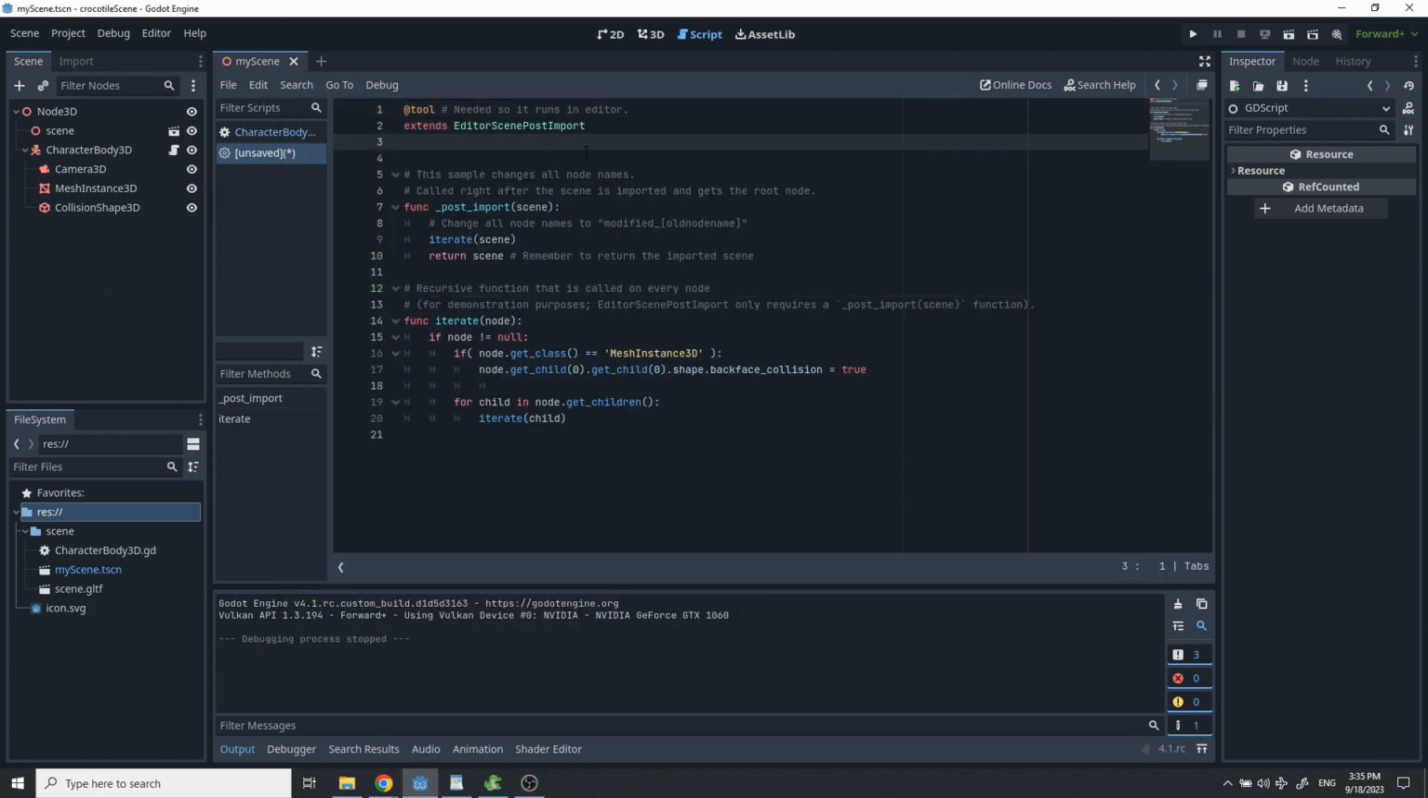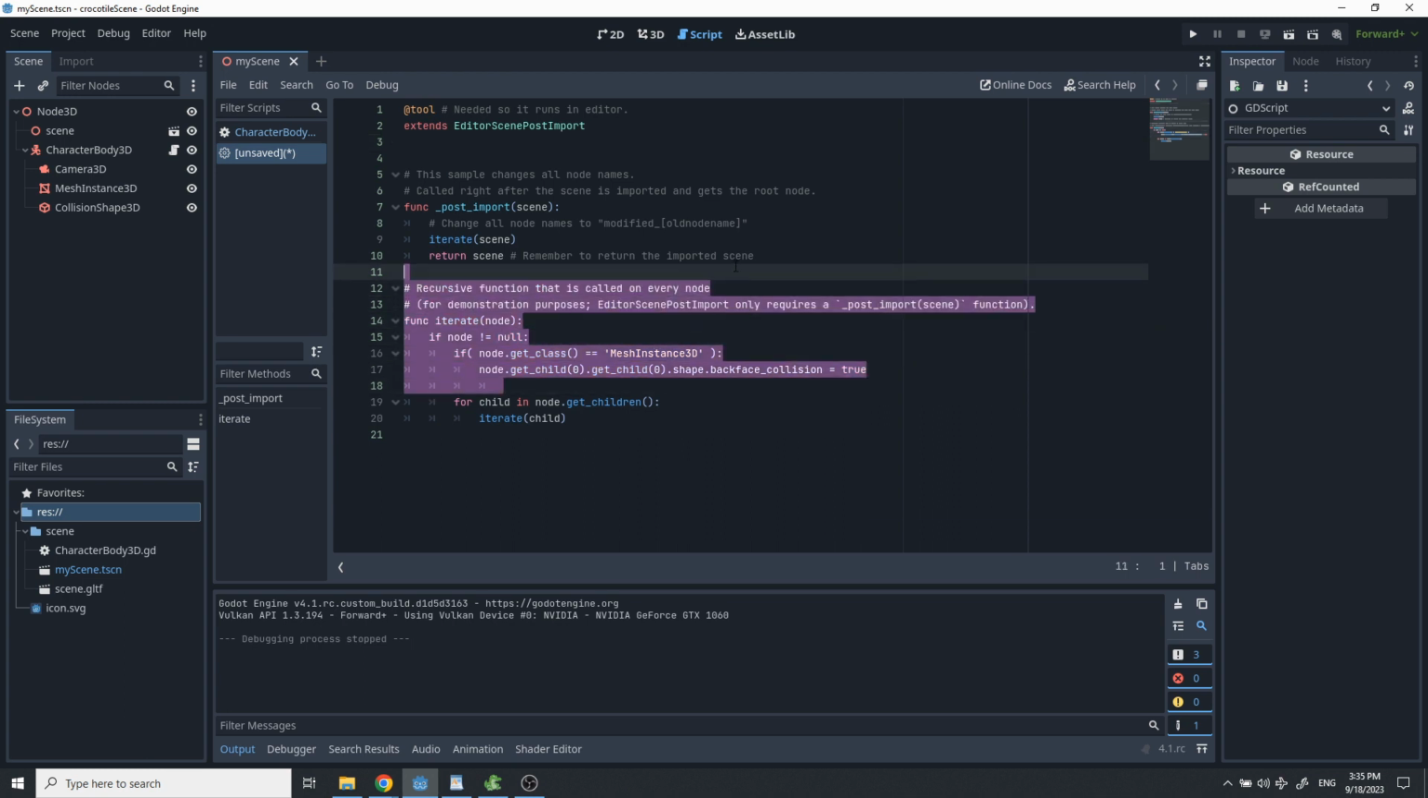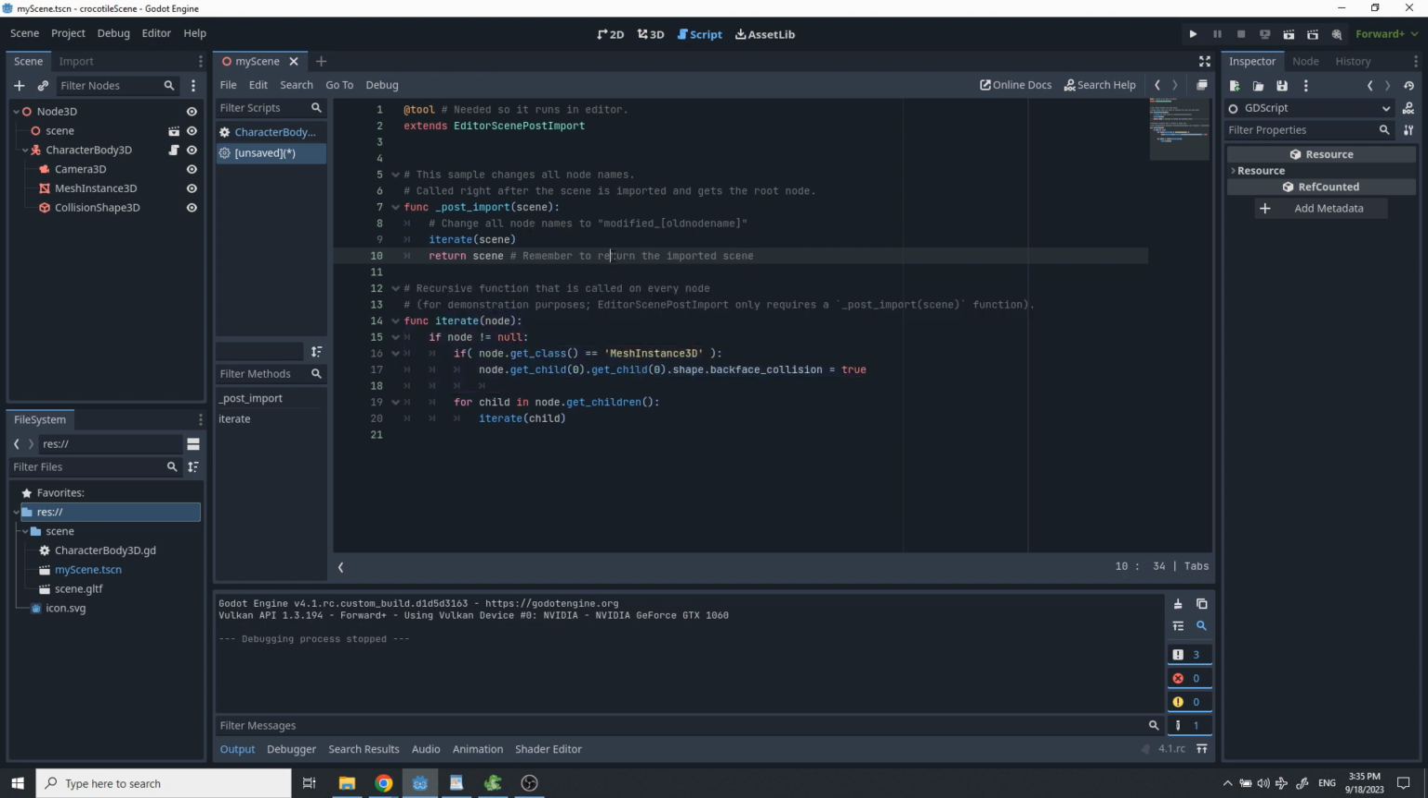Something useful you can do is create an import script in Godot so that whenever you import a model, it can run some code and make adjustments to the model or other things. Here's an example script I made that iterates through the imported scene, finds any mesh instance, and sets the back face collision to true for its corresponding collision shape. To get it to run, I have to make sure to select the file in the import settings.